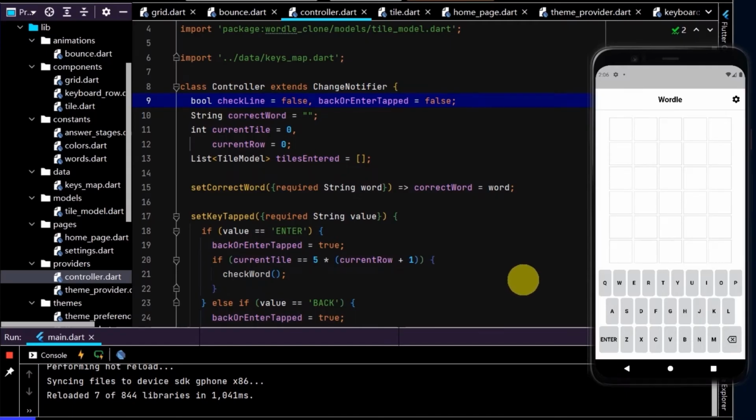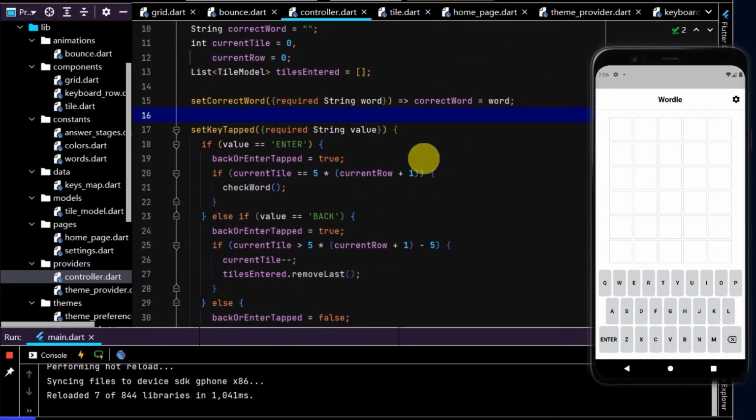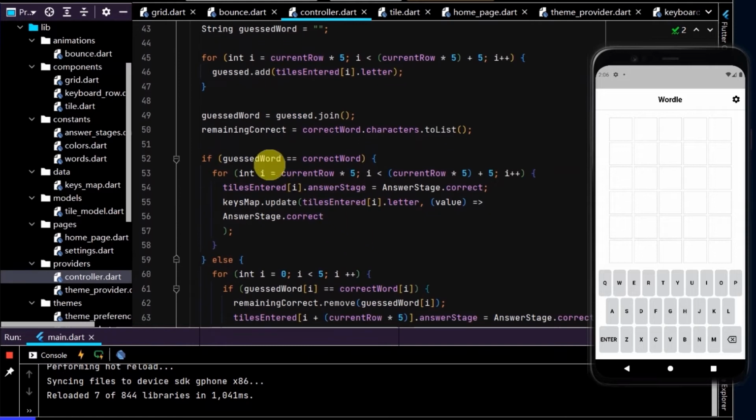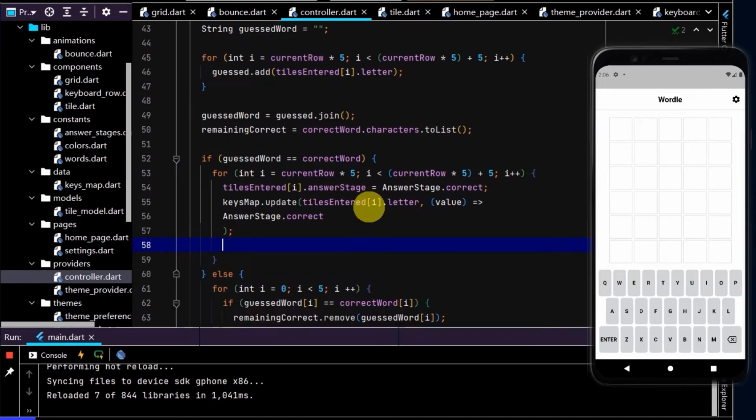To set up this animation, I'm firstly going to create a bool here in the controller, game1, and I'll set this to false. And this will trigger true when the game is won, and then also trigger the animation. So down here where the guess word equals correct, we'll set game1 to true. Okay, cool. So now we know when the game has been successfully won.